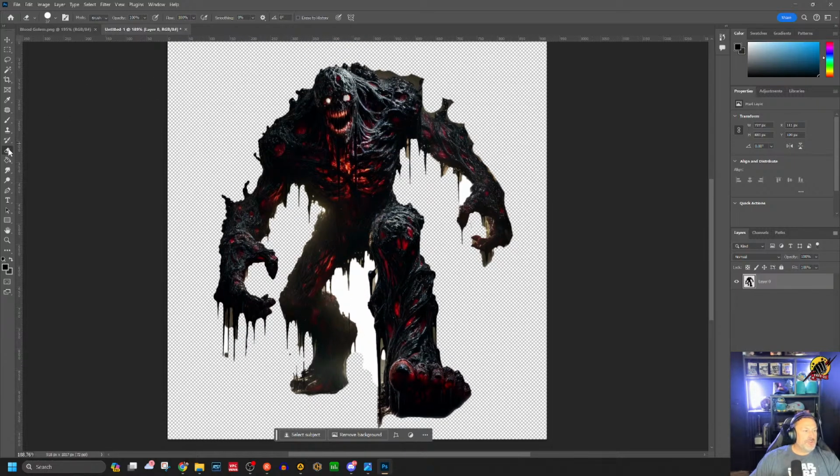Okay, now let's try Magic Eraser, see what happens. Okay, that works. That works. It can still be drippy. The players aren't going to know.